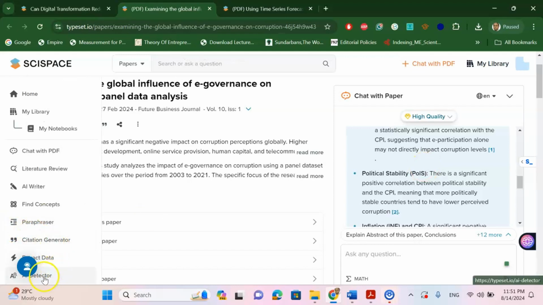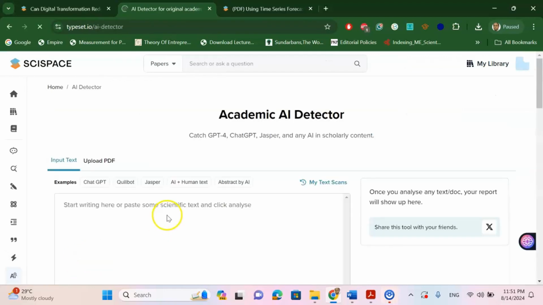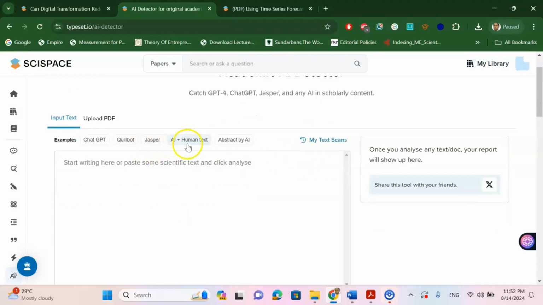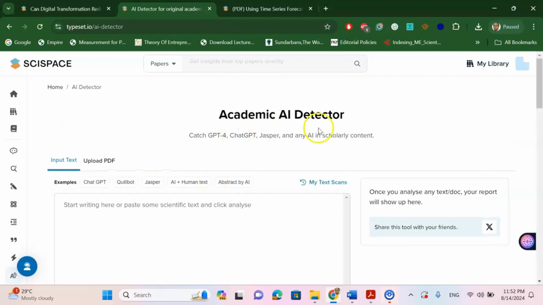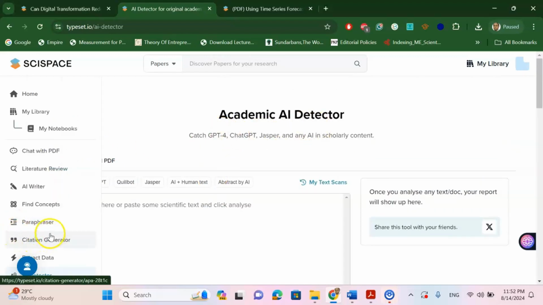Okay, one last option is the AI detector. If I want to check my paper for paraphrasing or AI detection, then SciSpace has an academic AI detector. It can catch ChatGPT, Jasper, or any other options like Quillbot, any other paraphrasing options. So if you start writing here, you can find out what percentage of AI is in your paper, and SciSpace can easily find that using this academic AI detector. So it's also very interesting.